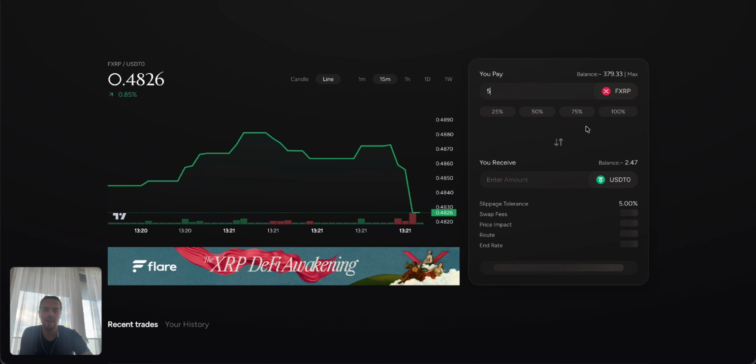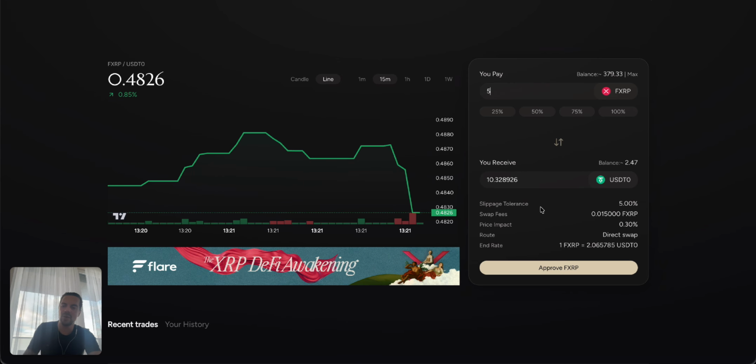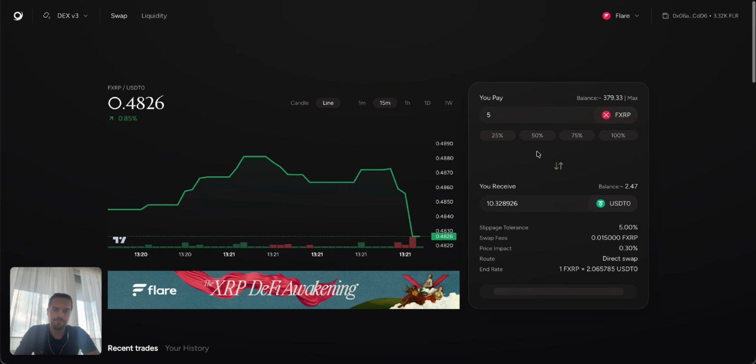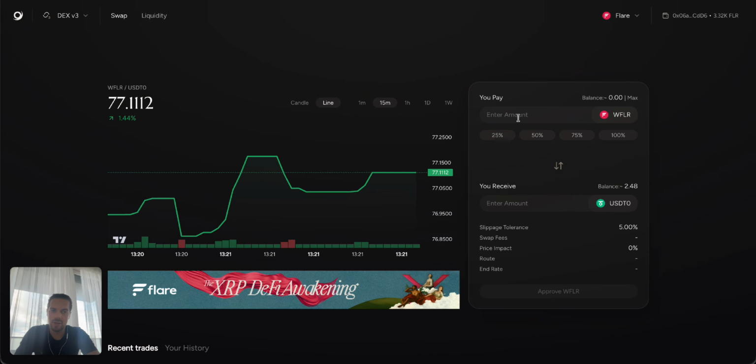Let me swap 5 XRPs into USDT so I have a little bit more breathing room. Let me first of all approve it. Okay, on my wallet I'm waiting for the confirmation screen for the approval. Still loading. Sometimes it happens, it's not super fast, I would say. So let's see. Come on. Still nothing. Maybe I can refresh the page. Maybe it will be a bit quicker.